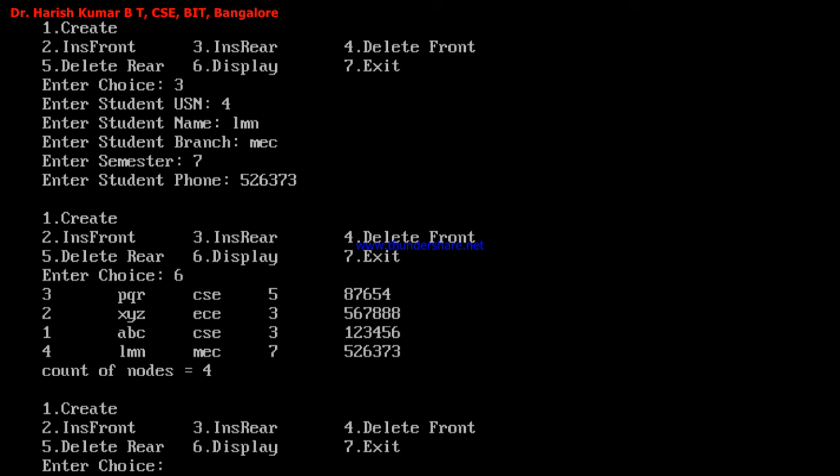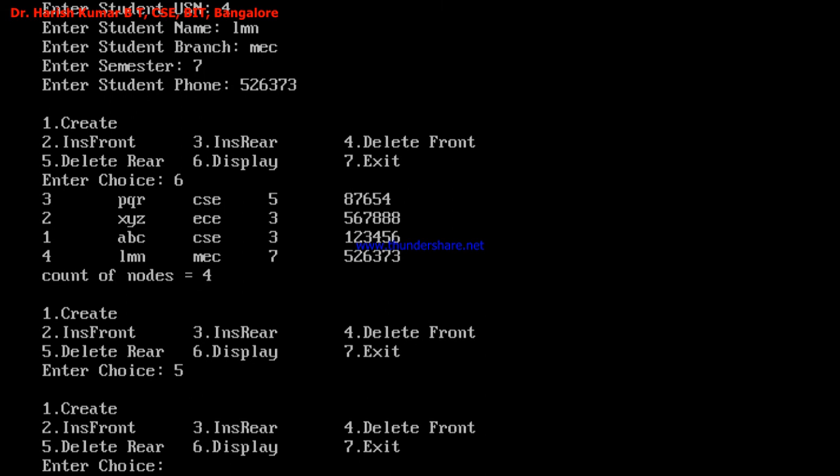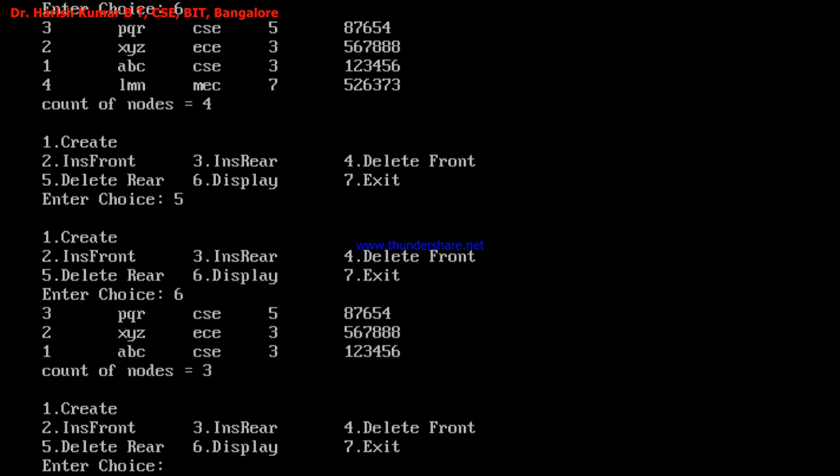Okay. So now let me go for deleting from the rear end now. So choice 5 I am choosing. So deleted. Which one is deleted now? The one which we inserted right now. That is 4, LMN, mechanical, 7th semester and phone number 5263773. This gets deleted. Now I'll go for displaying. See, that is deleted.